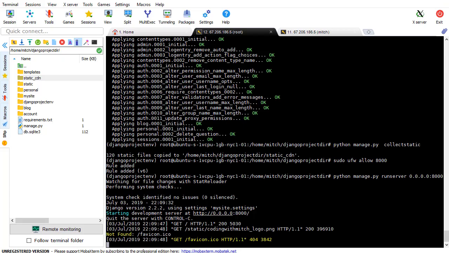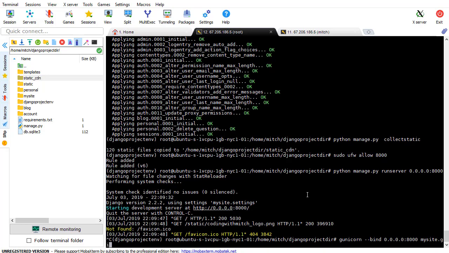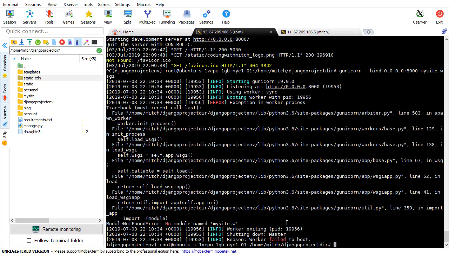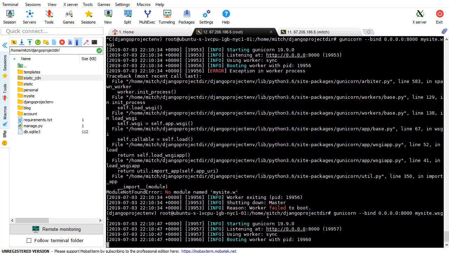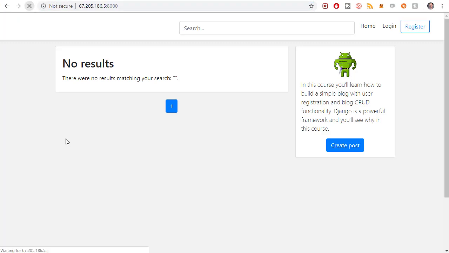Now we need to make sure that Gunicorn is working correctly and is able to actually run the server alone, without us having to do runserver. So I press Control C to stop the server. And now I want to write gunicorn --bind 0.0.0.0:8000 mysite.wsgi. Clicking enter, it says no module named mysite. It looks like I typed something wrong. I did type it wrong. mysite.wsgi, there we go. Now if I go to our server again, it should still be running, which it is.